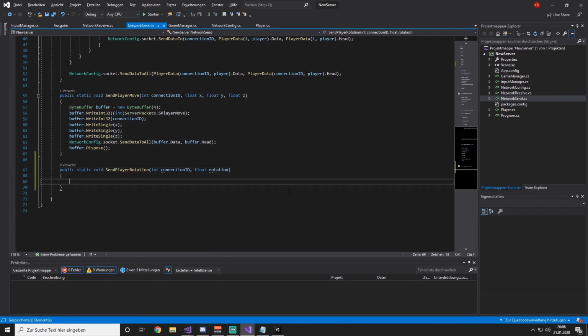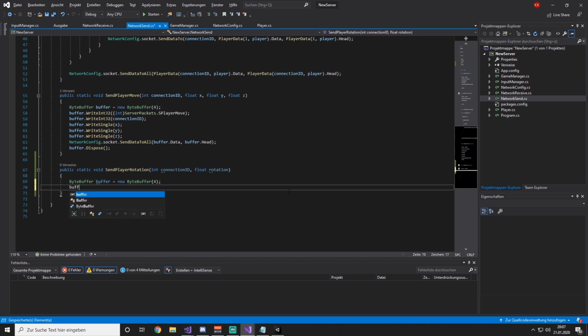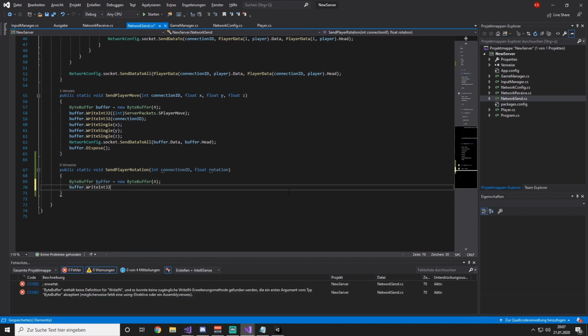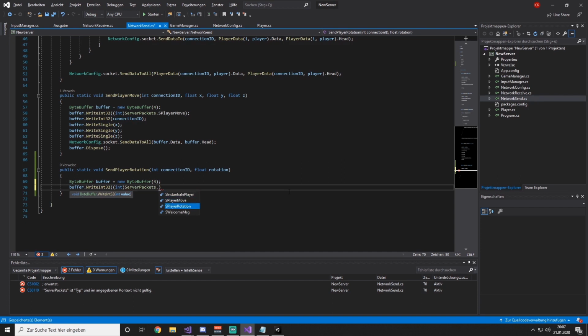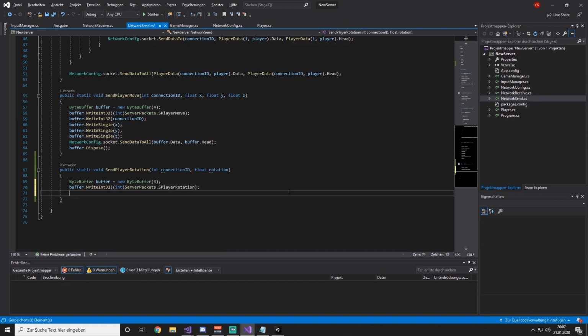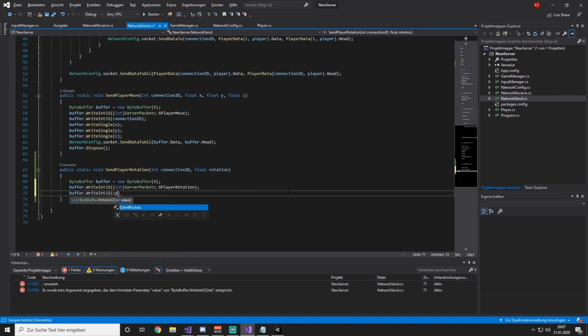Okay, now let's create the packet. So ByteBuffer buffer equals new ByteBuffer of 4. Then we can say buffer.WriteInteger32. We do need an int of ServerPackets.SPlayerRotation. And as next we do need a buffer.WriteInteger32 of our connection ID.